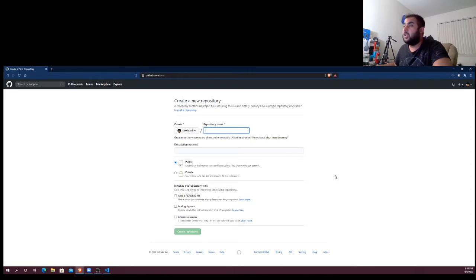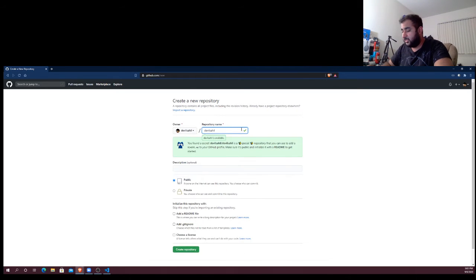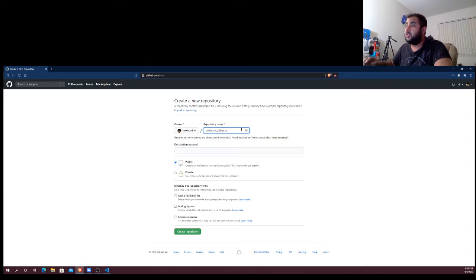In my case, my username is Devil Sahil, but if you do not know your own GitHub username, what you can do is go to the top right of your screen, click on a little picture icon, and you should see signed in as and then the username for your GitHub profile. So let's go ahead and write username, which in my case is devilsahil.github.io. It says it's available. That's perfect, right?